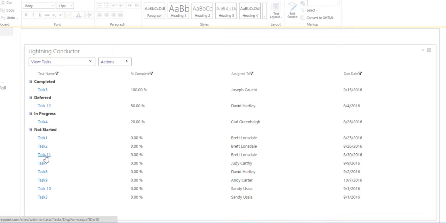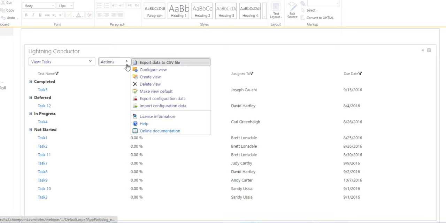Okay, so we're just going to create another quick getting started tutorial before we go on to some advanced topics. And what I'm going to do here is create another new view. So we'll click on create view here.